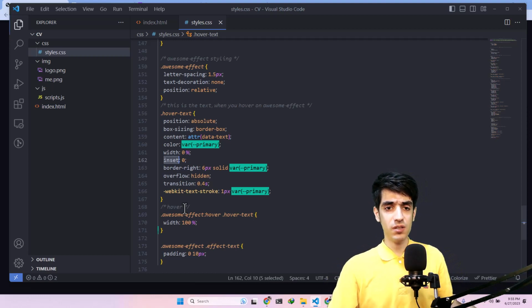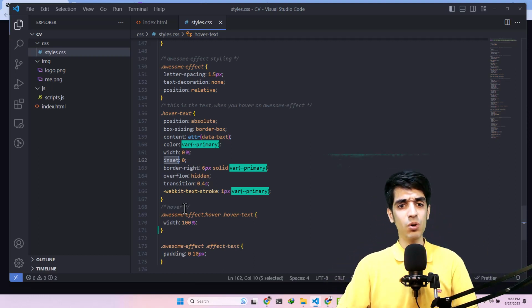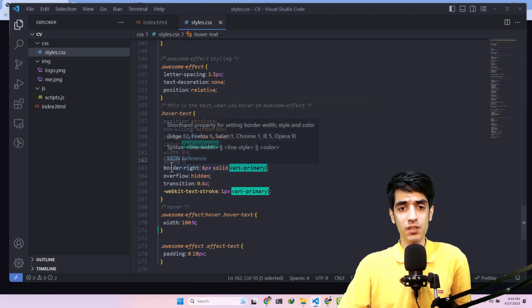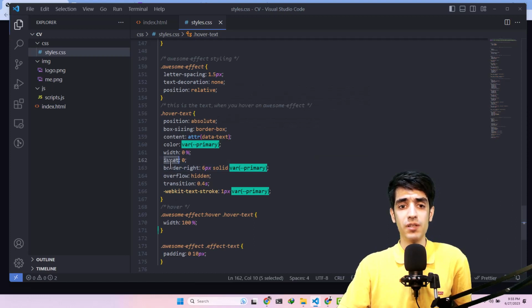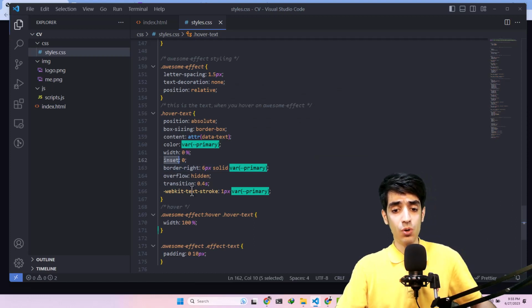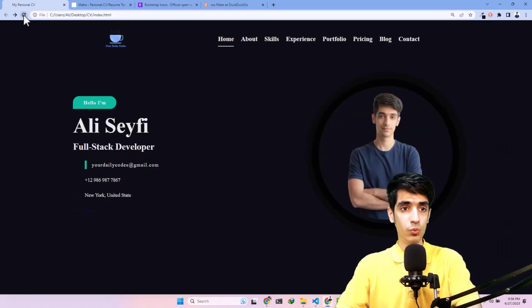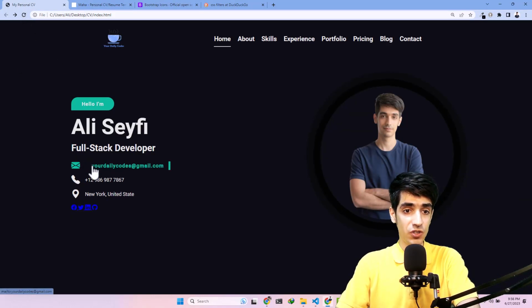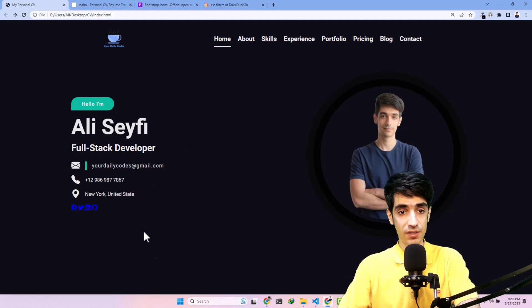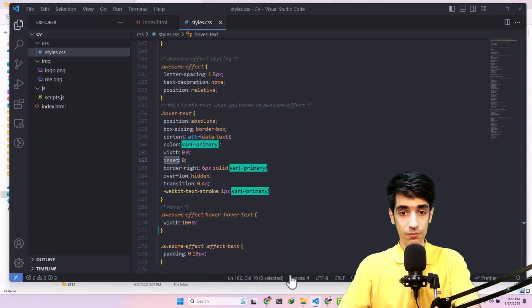This inset is something that I may want to cover in my advanced CSS course, but it's no big deal. You can actually go ahead and search W3Schools for this inset if you're really interested and want to know what that is. So anyway, now we have customized this awesome effect the way that we want, and I think everything is great. So let's apply this awesome effect to the other ones.